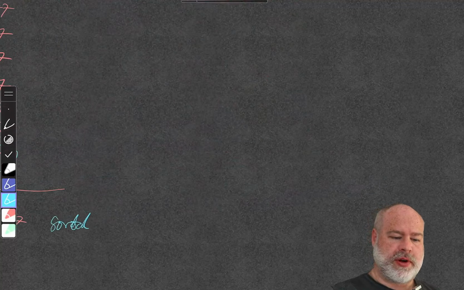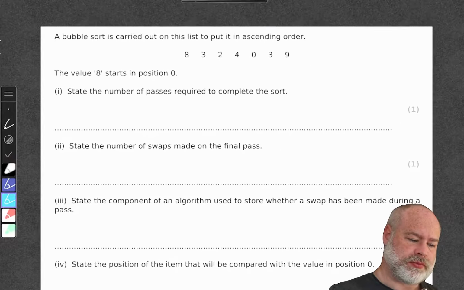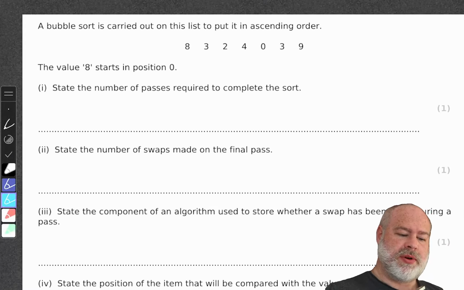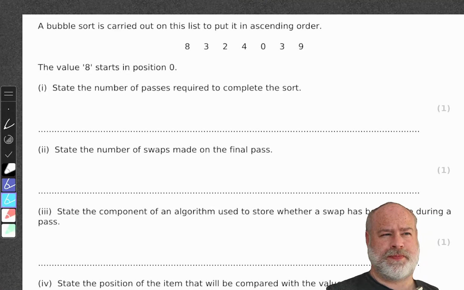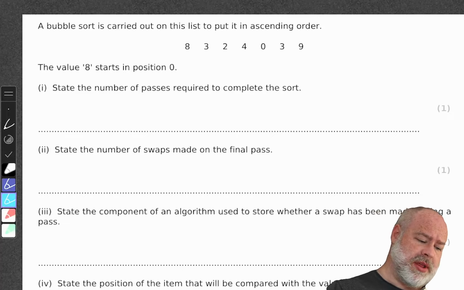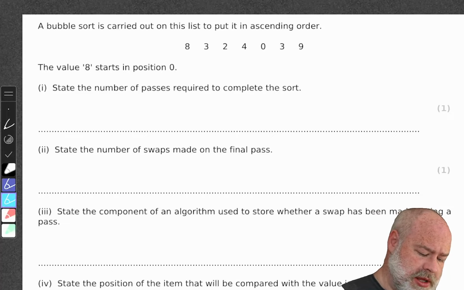So let's have a look at an exam style question. Here we go. A bubble sort is carried out on this list to put it in ascending order. Now they usually use words like array, but it's fine. The closest we have in Python to an array is a list, which technically can have different data types in them. But anyway, these are all integers, so let's just work with it.